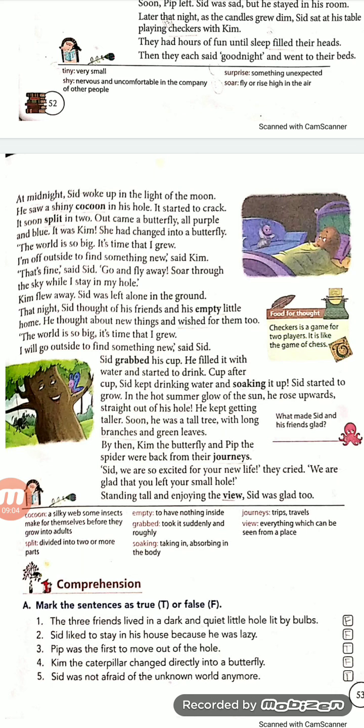So, what is a cocoon? A cocoon is a silky wrap some insects make for themselves before they grow into adults. So, a cocoon is what? It is a stage the caterpillar goes through and they cover themselves with a silky wrap. After that, they come out from that cocoon and become a butterfly. So this is a process. Okay. So in that process, what happened?